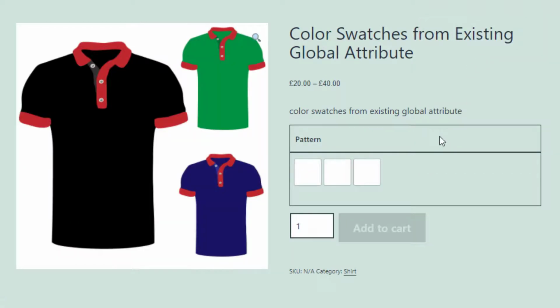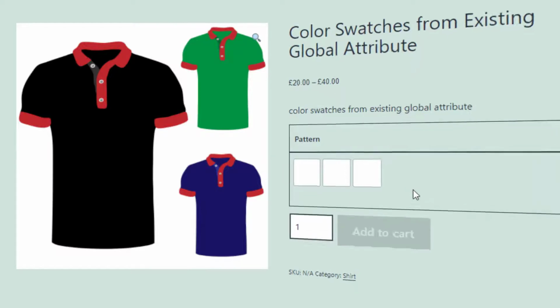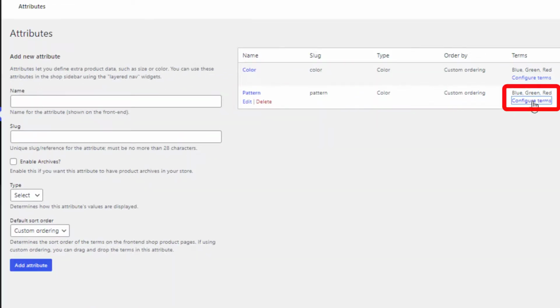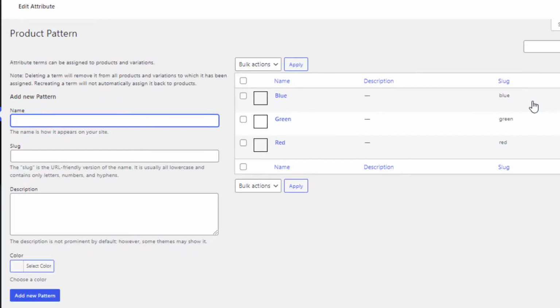So it looks different than before, but still it's not showing any color, right? It's because we have only set the type of the pattern attribute, but we didn't define any color for the variations. So we need to define colors for each variation. To define colors for each variation, get back to the global attribute list page and click on Configure Terms for the pattern attribute.